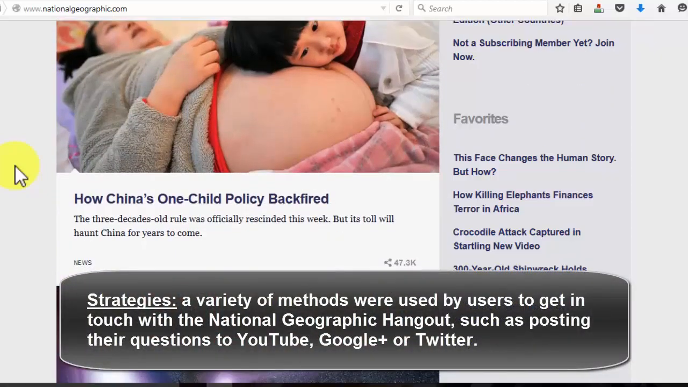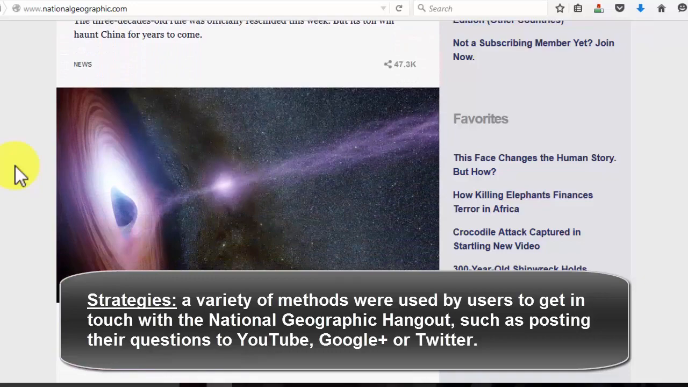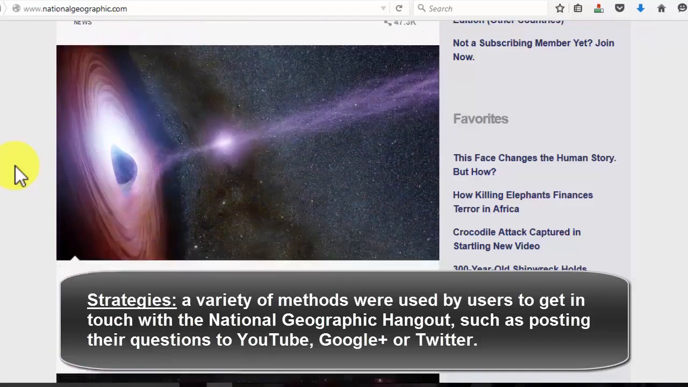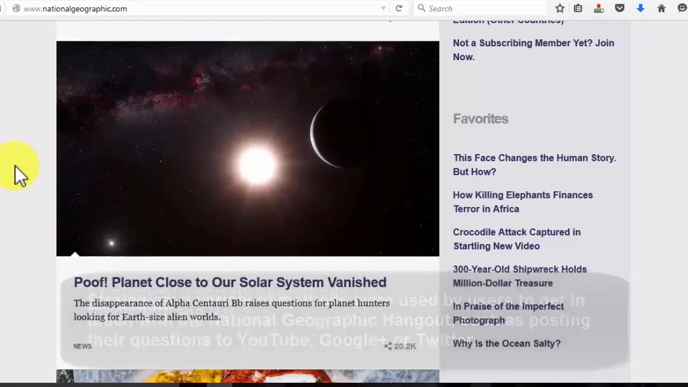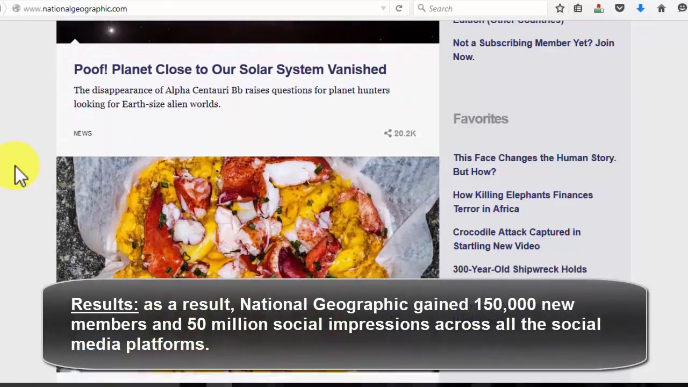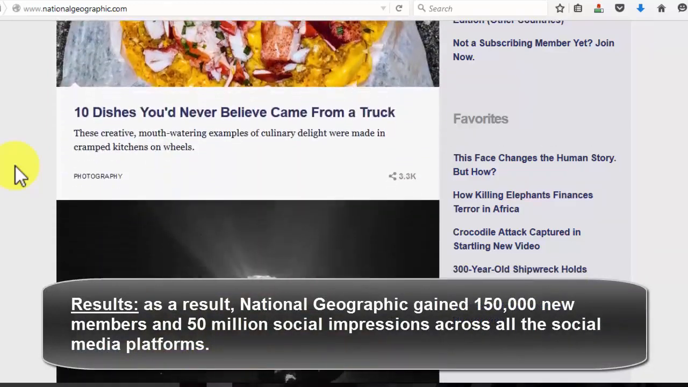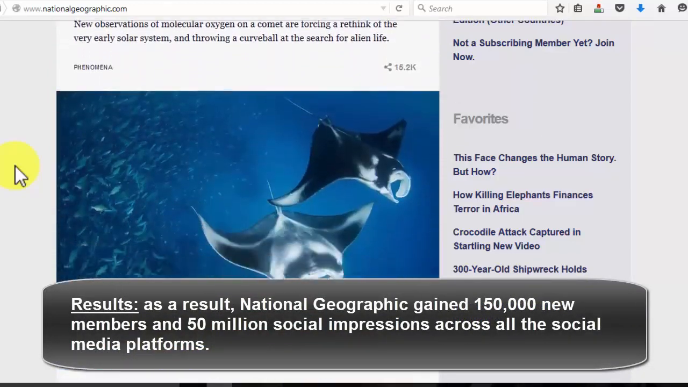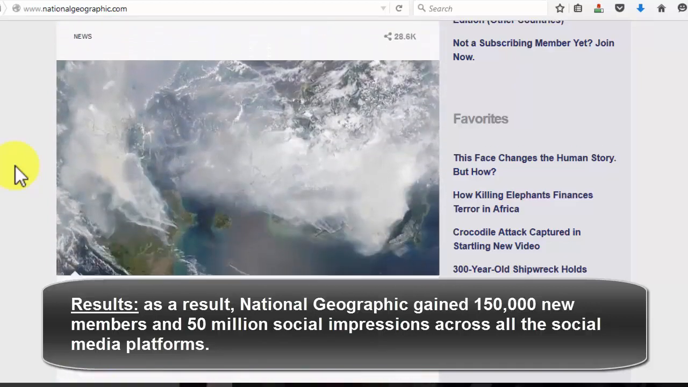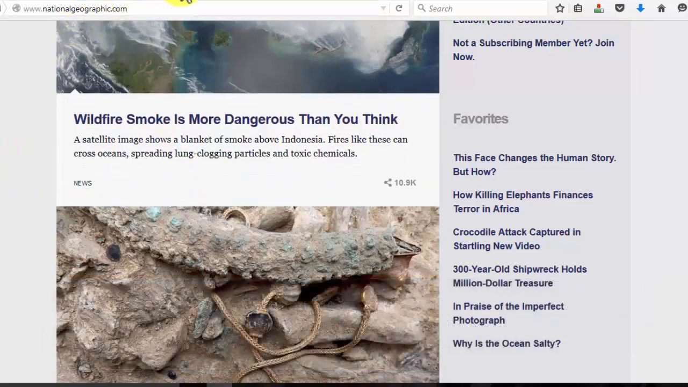A variety of methods were used by users to get in touch with the National Geographic Hangout, such as posting their questions to YouTube, Google+, or Twitter. As a result, National Geographic gained 150,000 new members and 50 million social impressions across all the social media platforms.